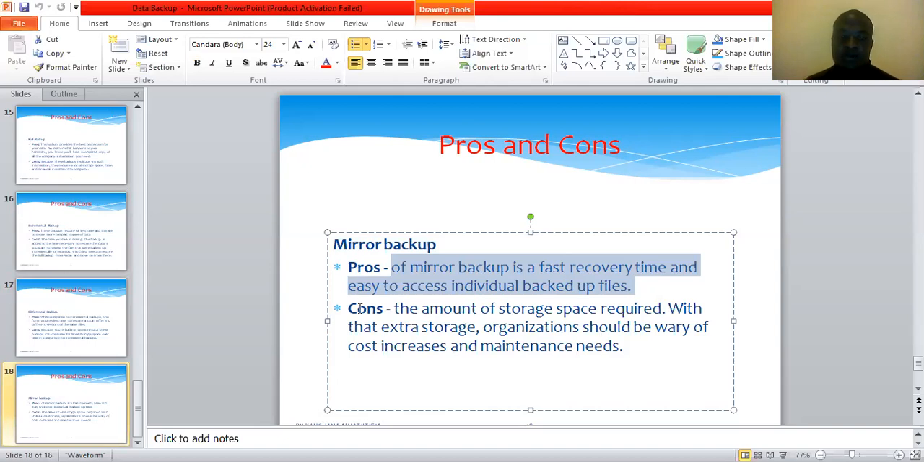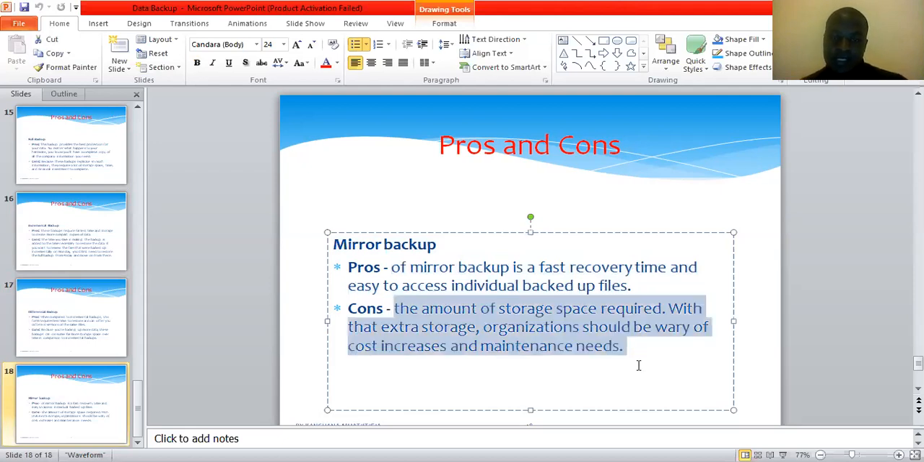And looking at the cons, the limitation or disadvantage of this backup method is the amount of storage space required. With that extra storage, organizations should be wary of cost increases and maintenance needs, okay? Because you need extra storage space for this, that actually increases the cost and the maintenance as well.